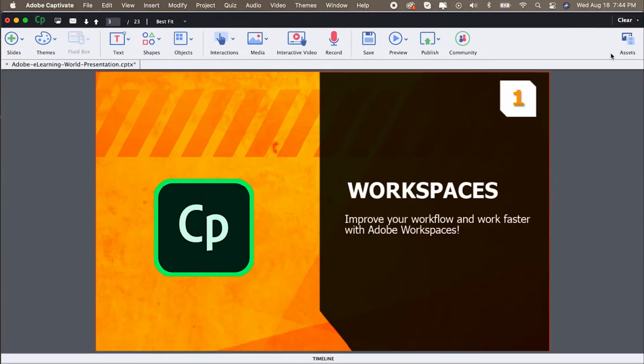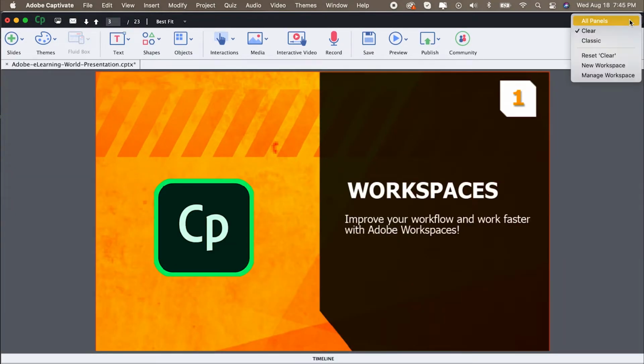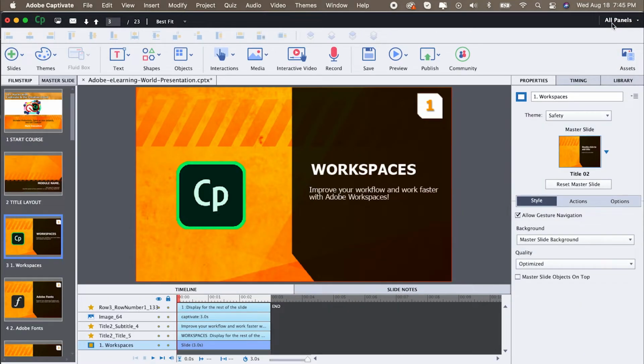Now I can easily go to Clear and reset the Clear workspace and have no panels, or I can go to All Panels and show all of my panels, enabling you to easily go back and forth between the two workspaces. Or you can set up new workspaces and set your panels up as you like.